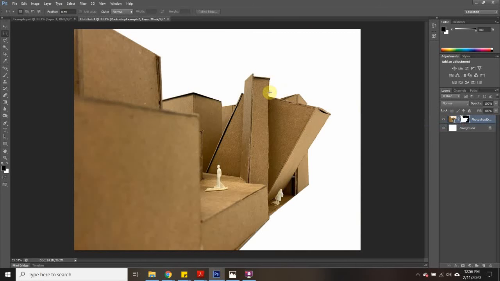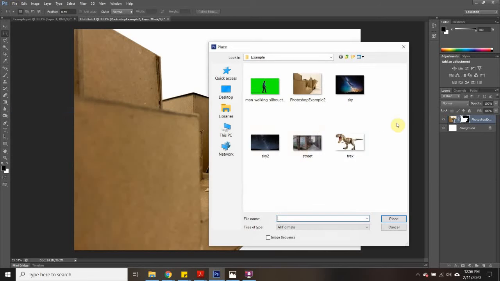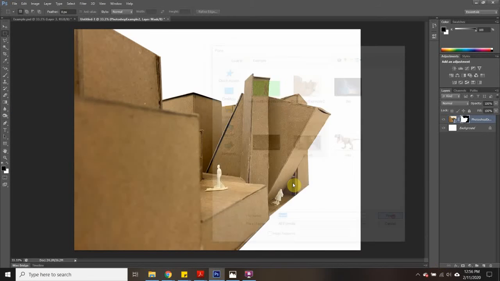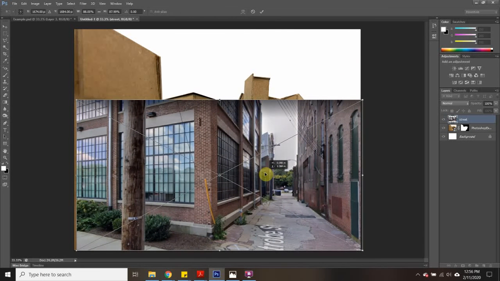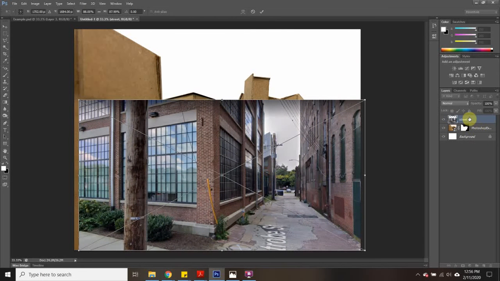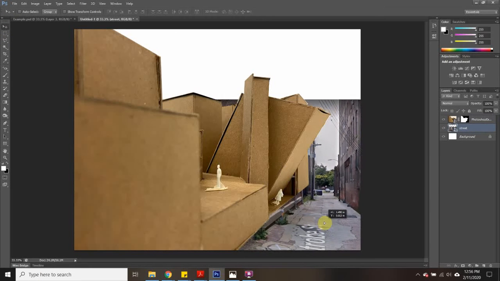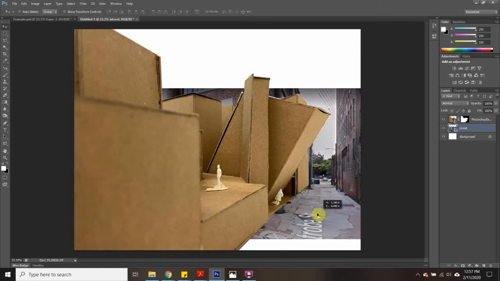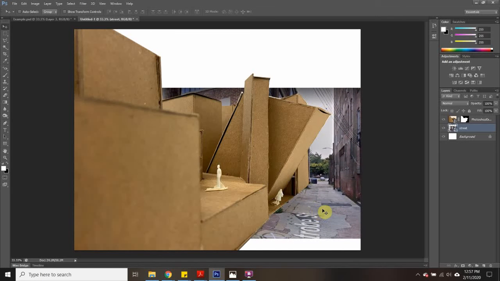Okay, next thing I want to do is put in my street. So I'm going to go to File, click on Place, select my street and hit Place. Right now my street is in front of my building, so I'm going to come over here to my layers and drag it beneath my building. Then I'm going to move this over and try to match it up with my building so it's about right. Okay, so that's about the right angle for my street.